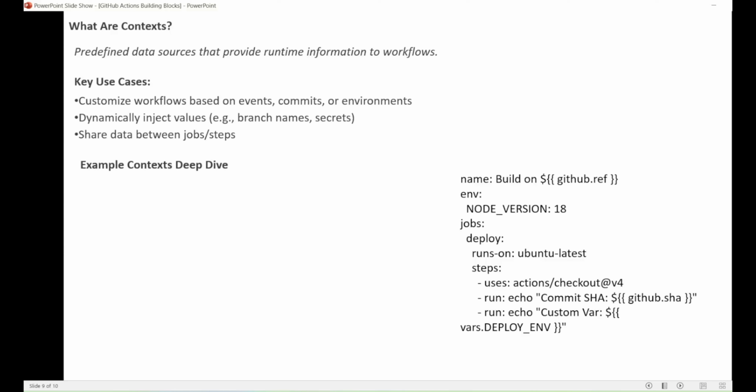In this specific video, let's try to understand context in GitHub Actions. Context means they are predefined data sources that will provide runtime information to your workflows. For example, when you trigger your GitHub Actions workflows, during the runtime, maybe you want to do very specific actions, such as triggering a condition based on the branch name. For that, during the runtime, you need a branch name, or based on the event that has triggered the workflow, you need to do specific actions. That is where context comes into the picture.